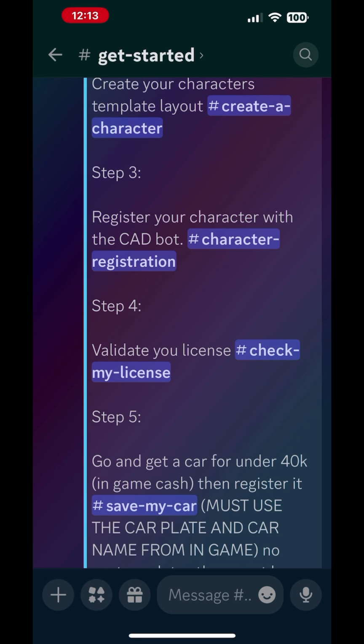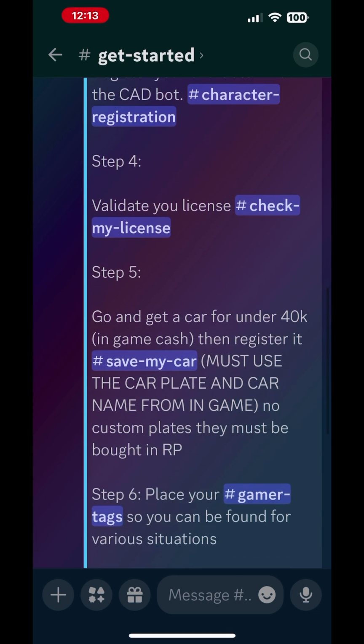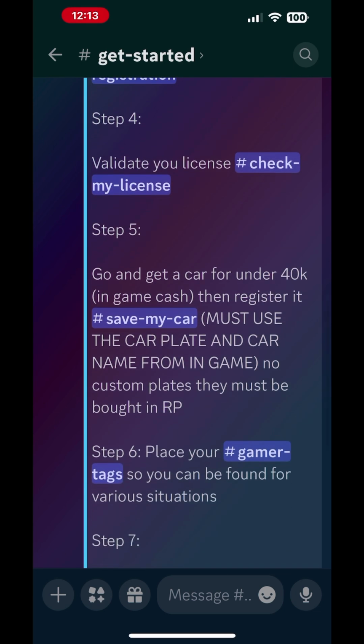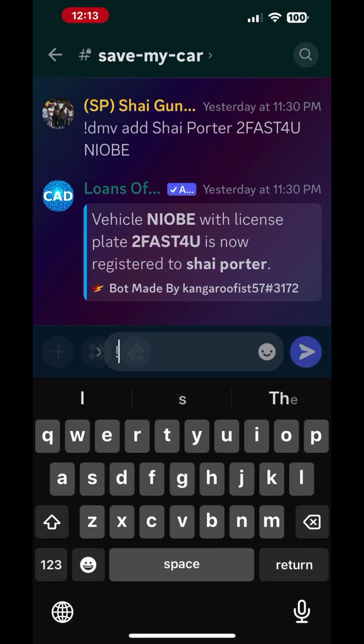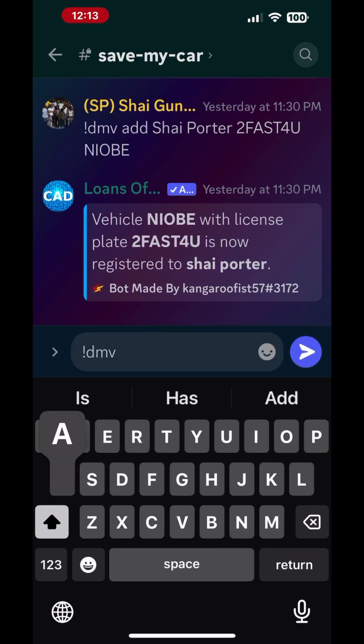I'm going to go in the game and get any car that's under 40,000, or any car that you are able to steal off the street and upgrade and stuff like that. Once you do that and you're in the game, you want to make sure you can actually see the license plate that's on the actual back of the car. So when you get into the game and load the game up, you're going to get the car that you want to use, the one that's under 40,000, no discounts or anything like that. Make sure you can see the license plate. You don't want to use a custom license plate.